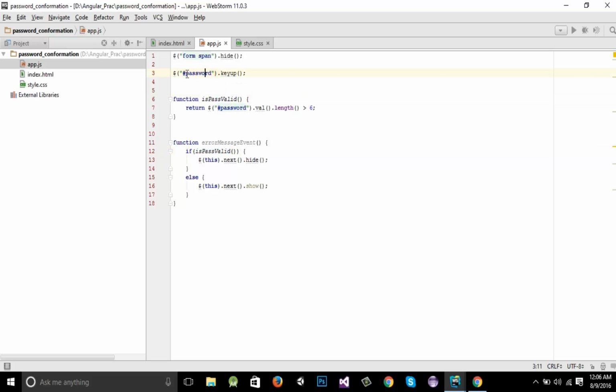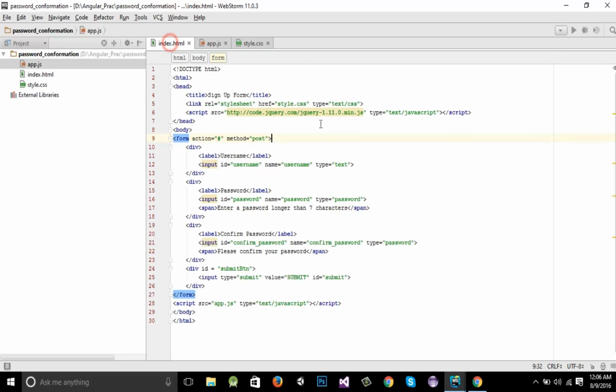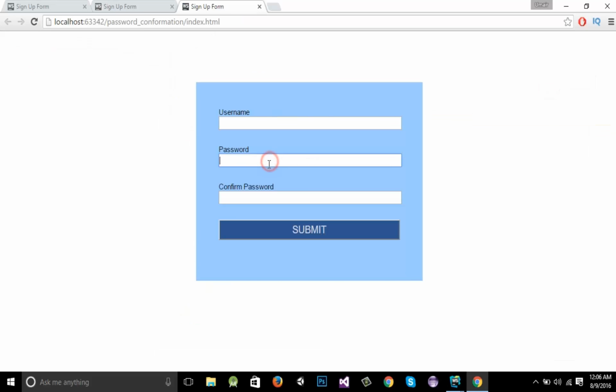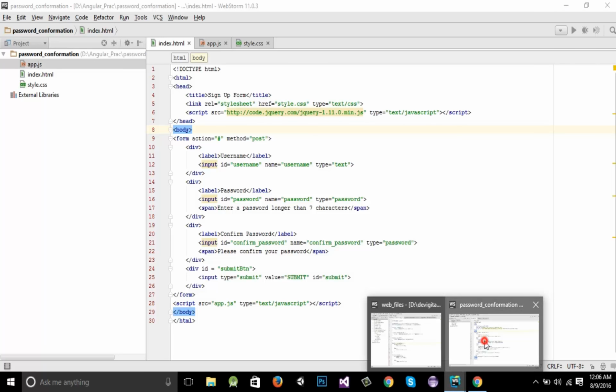Now if we enter any key inside that text box, this key up event will occur and it will call this function to check if the password is valid. If the password is valid, then hide that span error message. Now let's go and check if it works or not. So you can see A, B, C. It's not working.